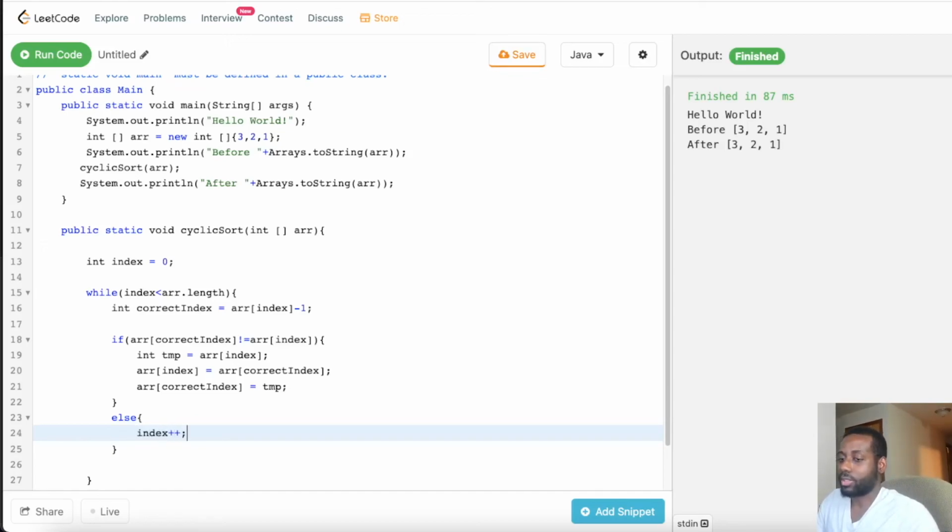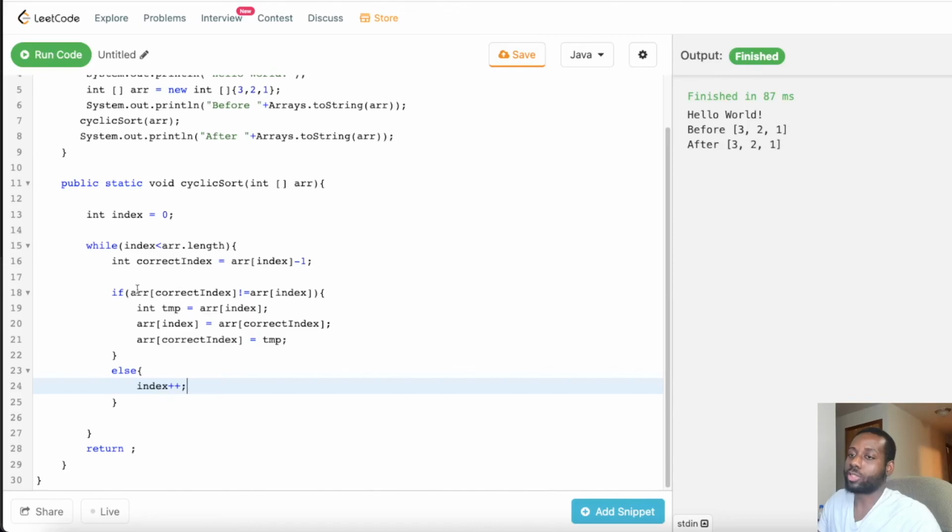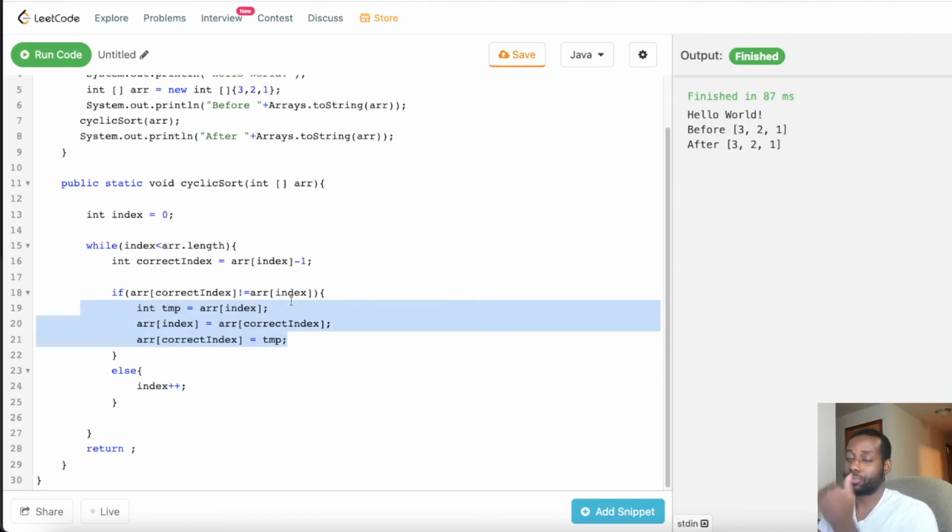After we do that, we don't move forward yet. It's two checks: if it does not equal that, we do a swap, and if it is the correct number that's there, we do index plus plus. That's when we move forward. See, I didn't do index plus plus here because that's not the correct number that's there. After the swap, it might still have a number that's not at its correct position, so that's why we stay here.